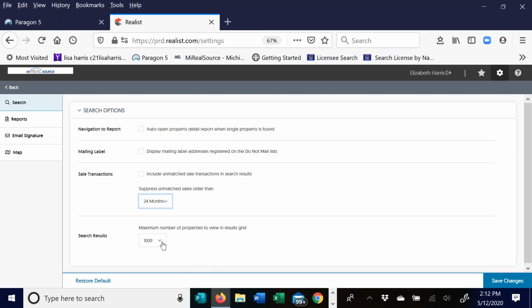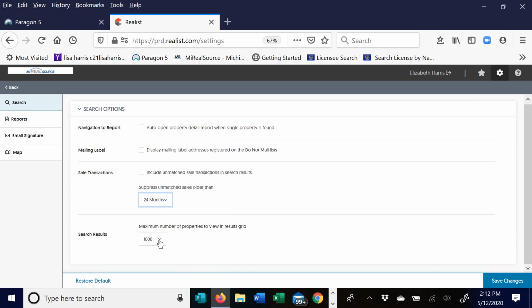Search results. What is the maximum number of properties I want to view in my grid? The most you can see is 3,000. So if you're running a map and you're drawing that map, you can actually view up to 3,000 results. Whatever result amount you'd like, just go ahead and select that. They always recommend 1,000, but you can use whatever you'd like.